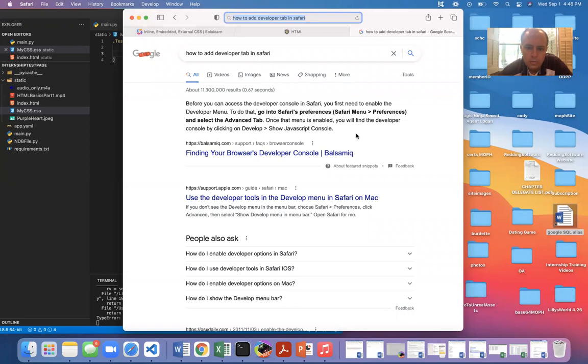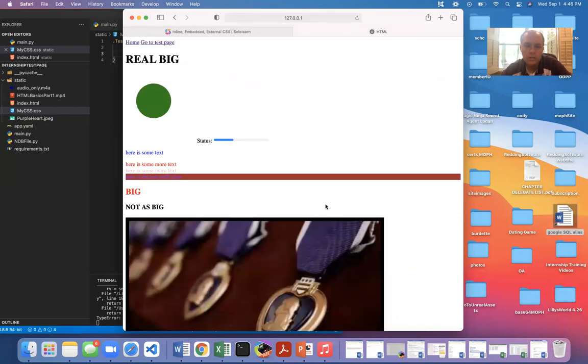To do that, go to Preferences and click the Advanced tab and click on Develop, and I guess show JavaScript console. Whatever. Just do that to add it to Safari. And if you're using a different browser, just Google how to clear your cache for whatever browser you're using.